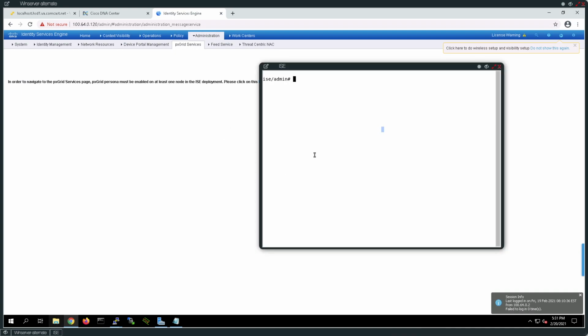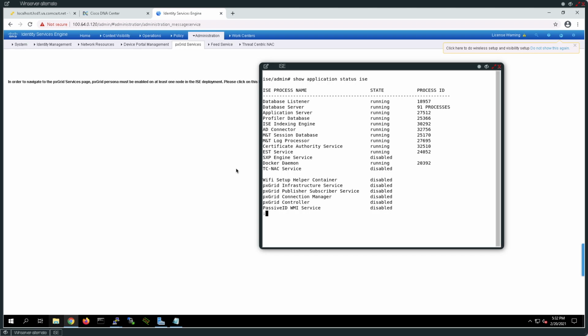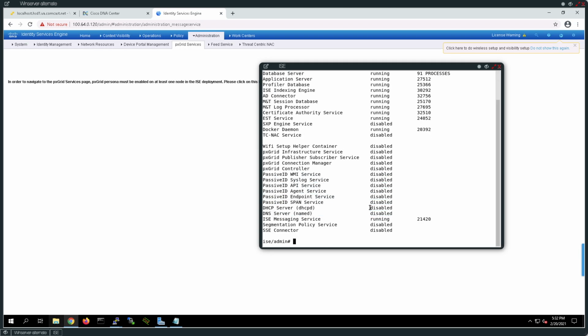So in order to navigate to the pxGRID services, that persona needs to be activated. Another verification that I like to do is to actually SSH to the ISE engine itself and say show application status ISE and verify that none of the pxGRID services are in fact running or enabled. In fact, we see here that they're all disabled. In fact, a lot of the services that are part of this ISE engine are indeed disabled.